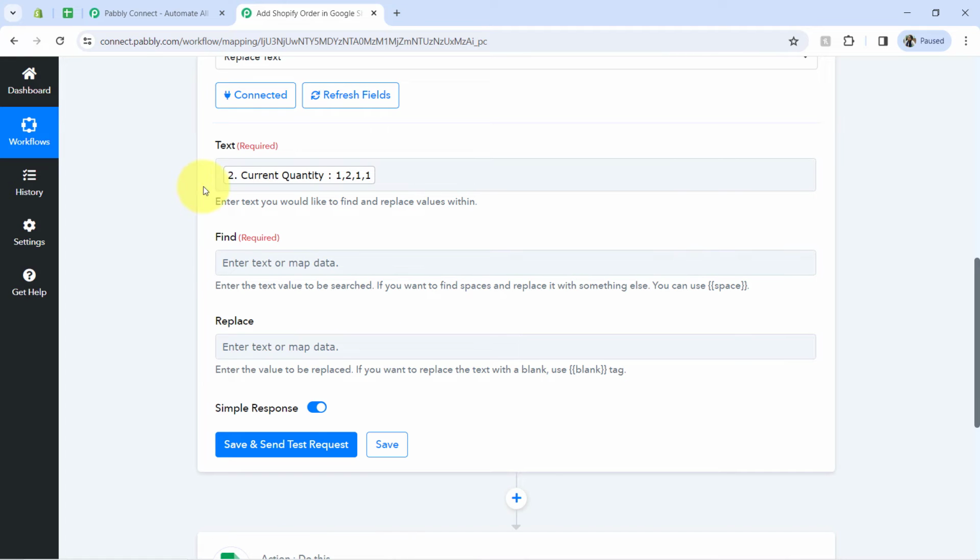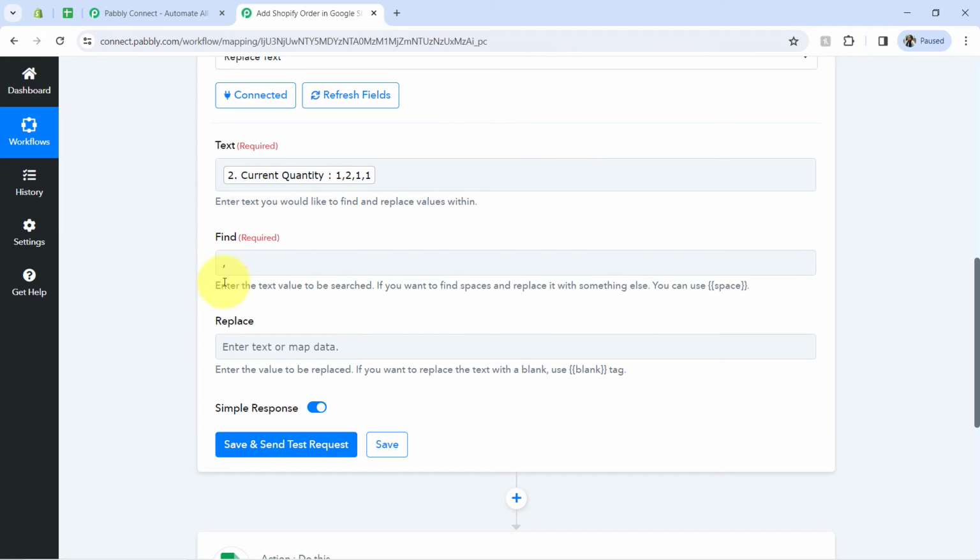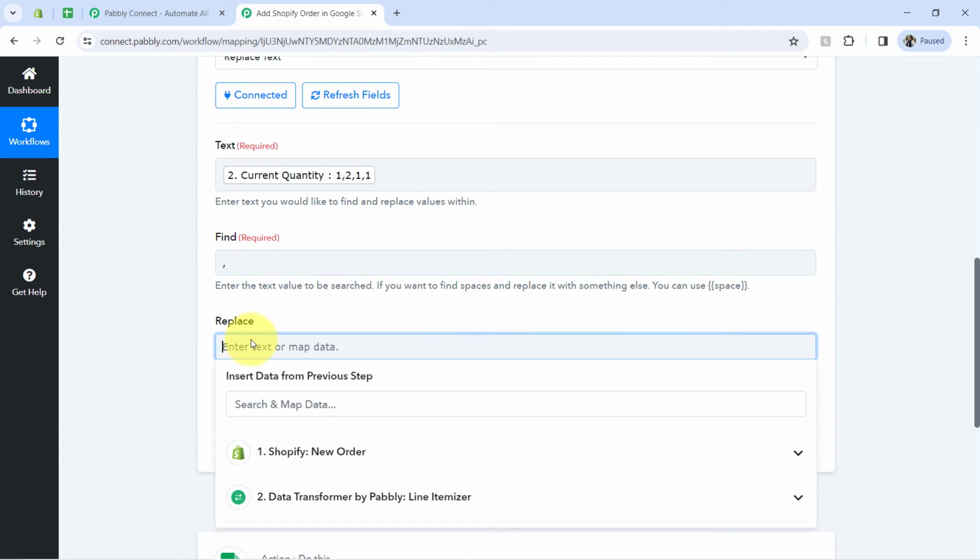So I have mapped it, and whatever details you map here will be replaced automatically, but whatever details you provide here manually will remain the same. Okay, so this is the difference between providing the data manually and via mapping.